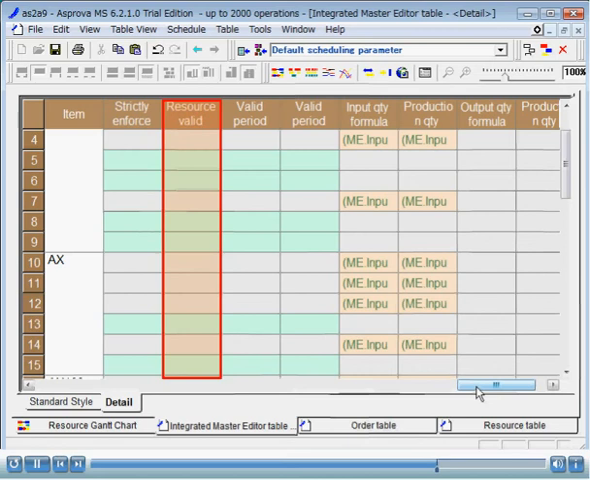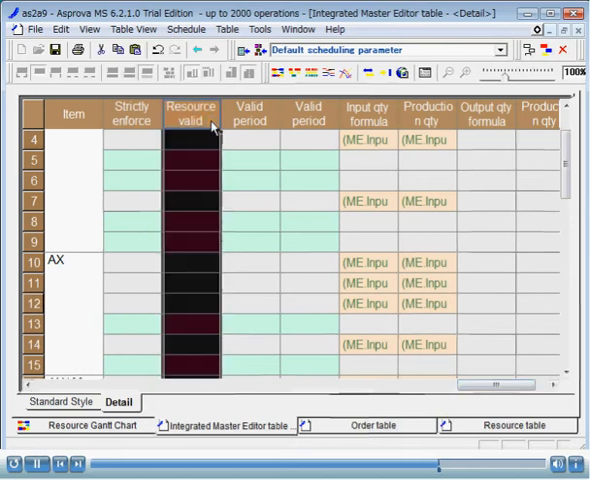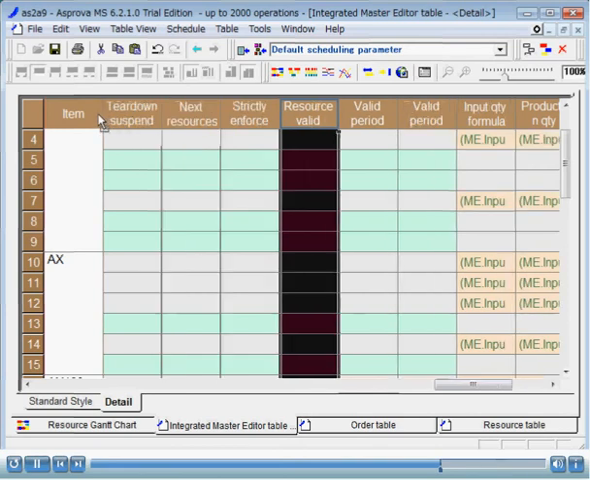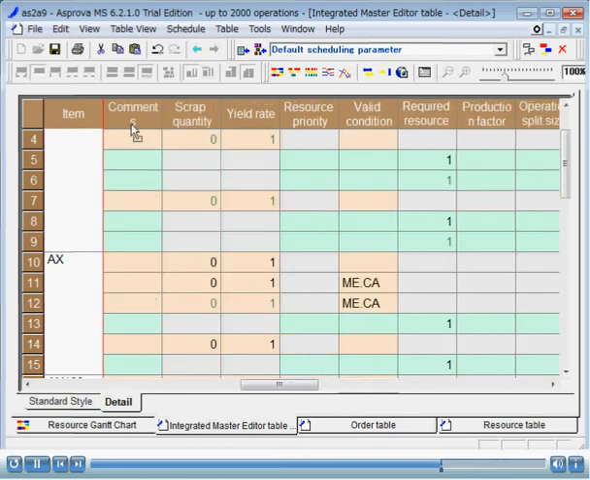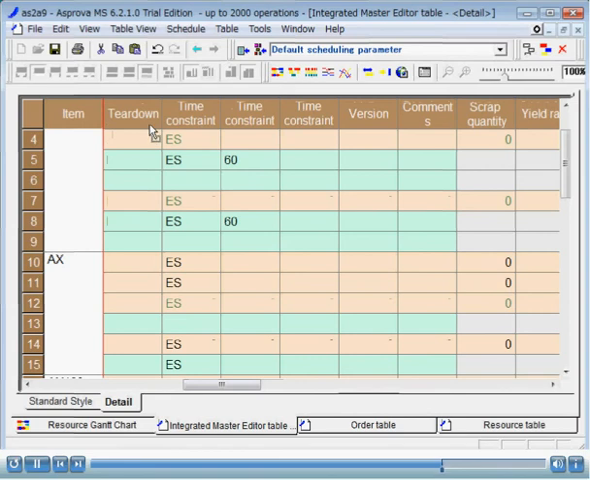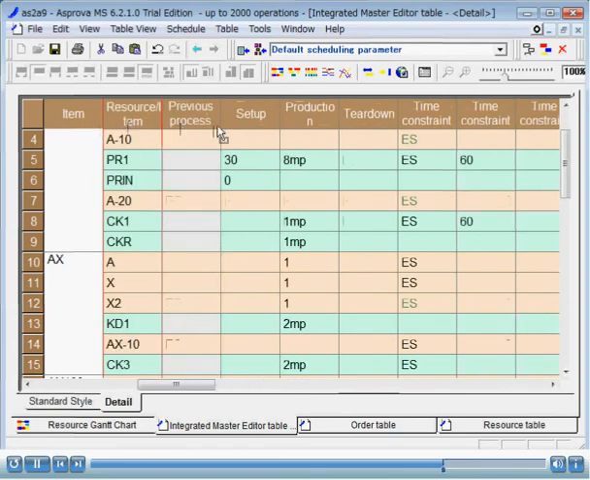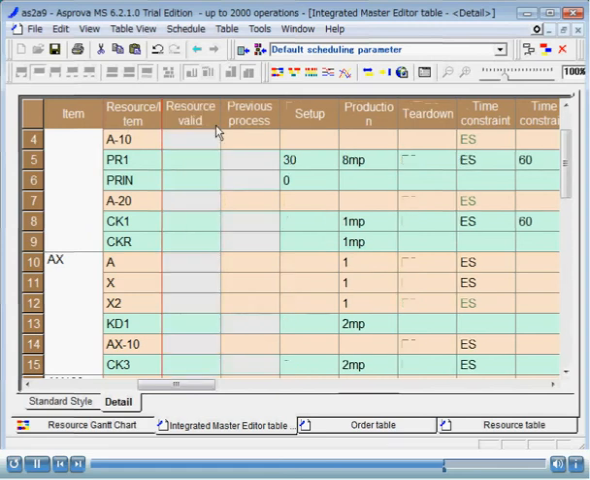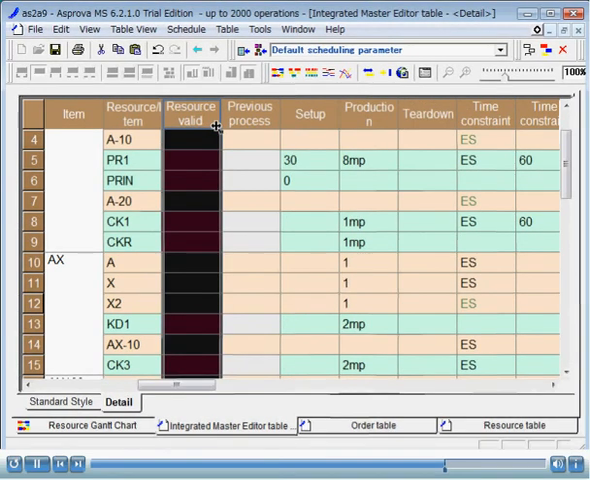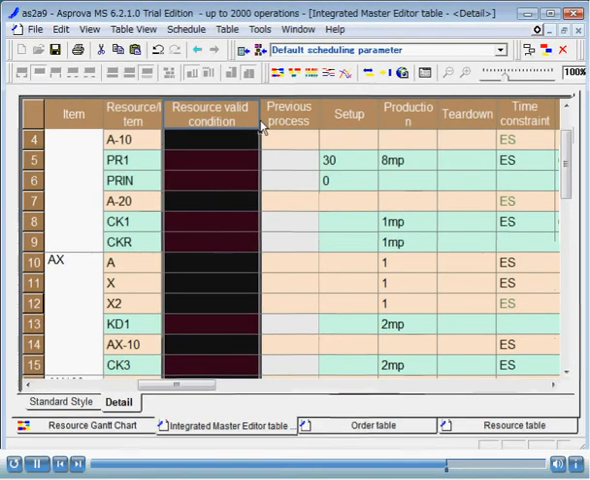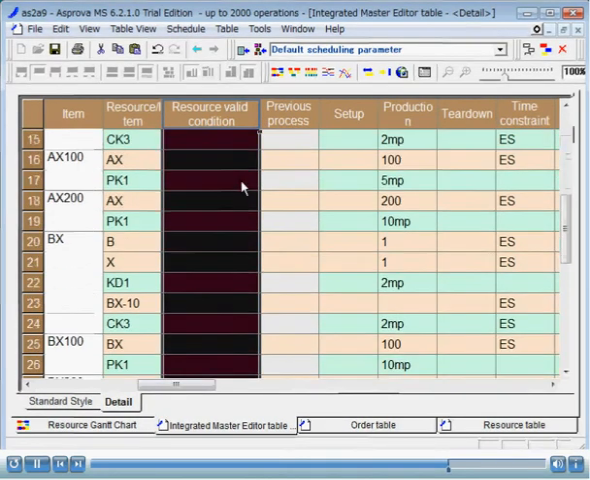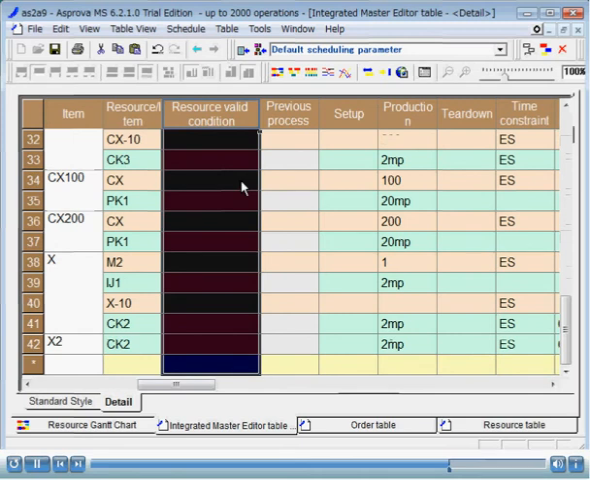Let's move the resource valid condition column next to the resource item column so it is easier to specify. First, select the resource valid condition column. Drag the column to the right. Place the resource valid condition column next to the resource item column. Drag the right-hand side of the resource valid condition column to expand it. Scroll down to items X and X2.